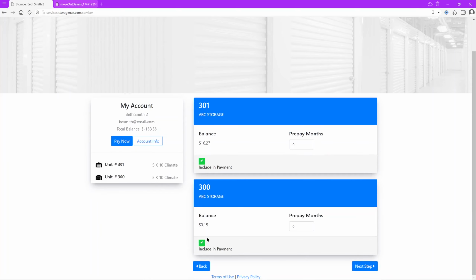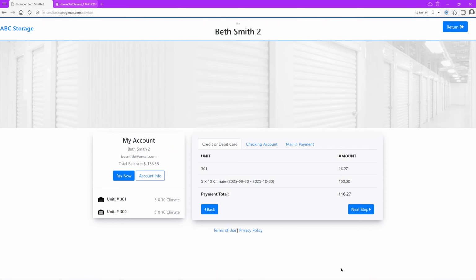They cannot do partial payments through the online portal. They can only pay whole amounts. They'll check off the unit with how much is due for the period, and they can add whole prepay months. For partial payments, they'll need to go through you in the office. When I click Next Step, we'll see they can select their method, and they can go through the process and finish the payment. You will have this return button in the top right corner.